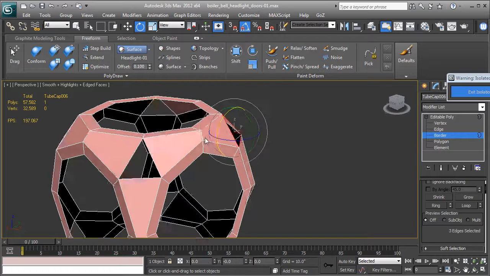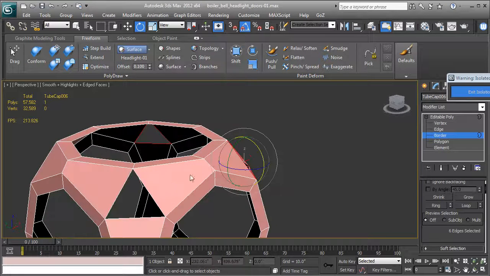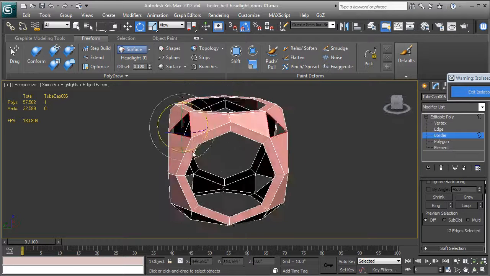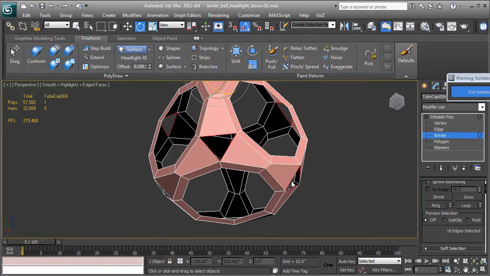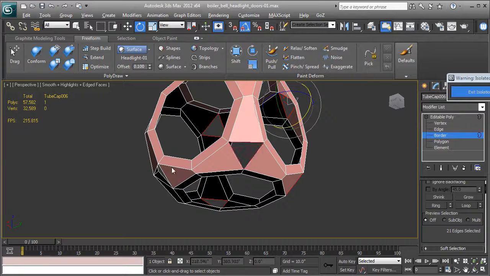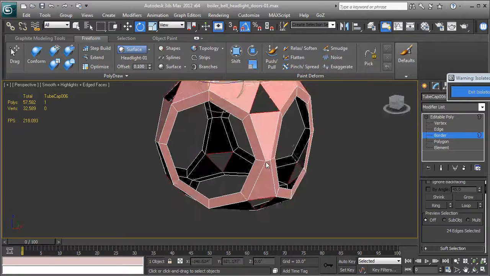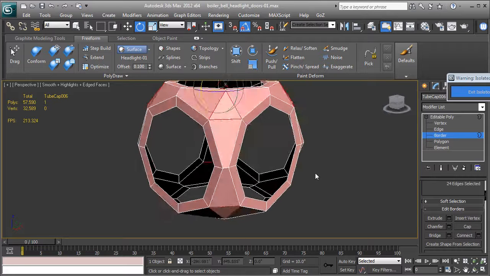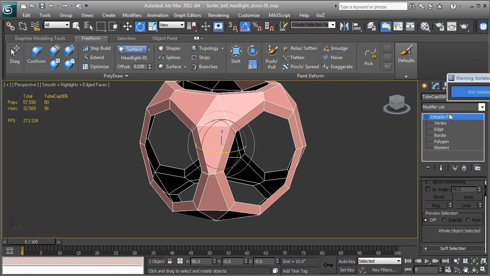Let's select all the triangles. They're open selections, they're borders. Okay, do the same at the bottom. And we're going to cap these off once we have them all selected. Cap. There we go. Let's go to the top of the edit poly.